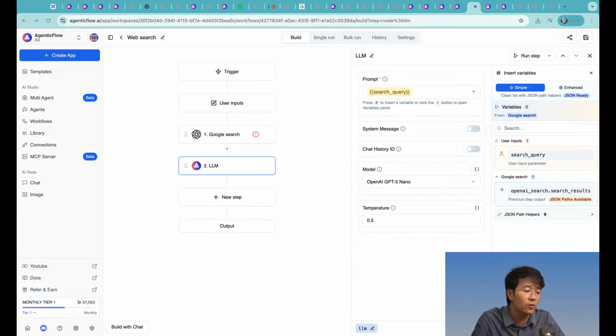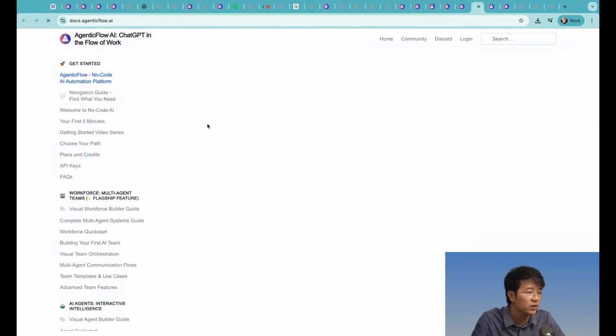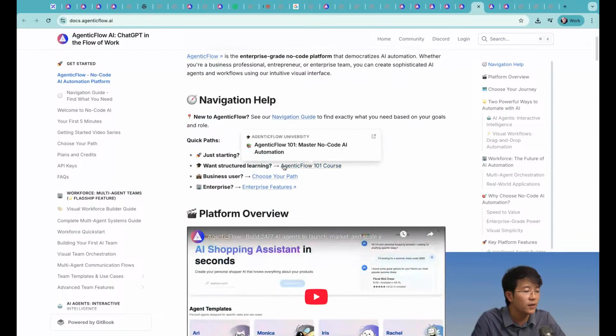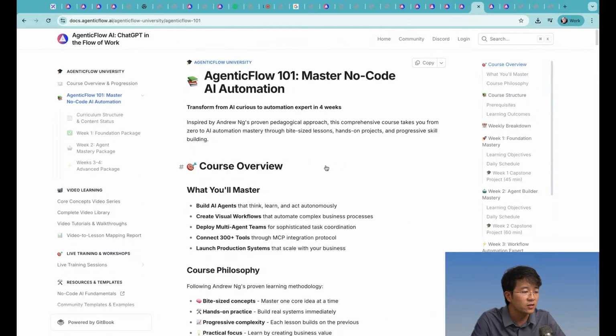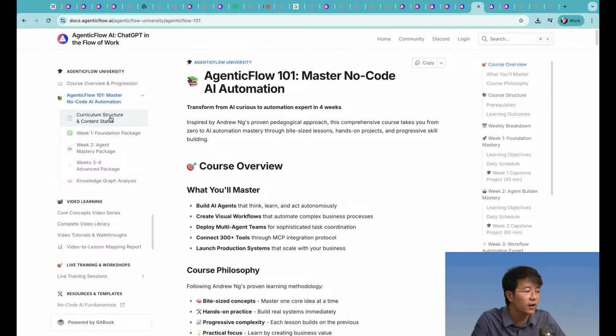Yeah. So we will prepare the tutorial. If you also notice on this one, we are preparing our documentation. You go to docs, and you will see there is an AgenticFlow 101 course. You click on here, and it will show you the curriculum that we designed from week 1, week 2 to week 3 and 4.